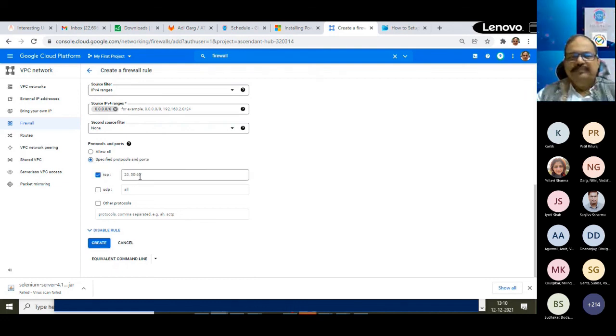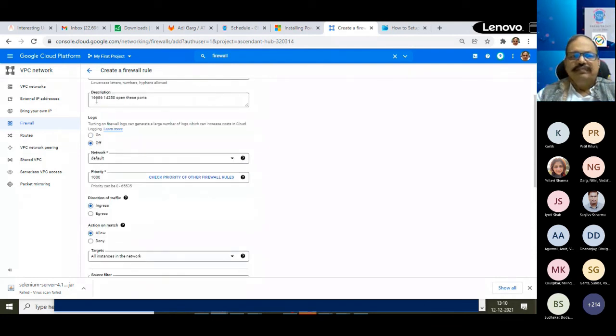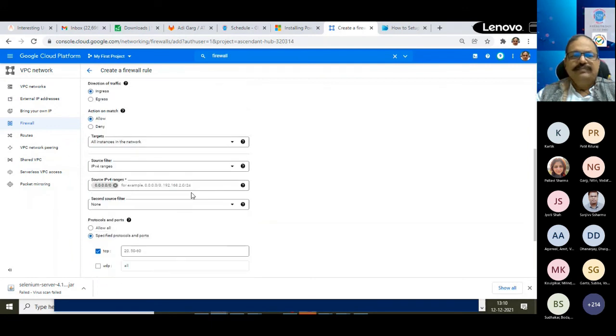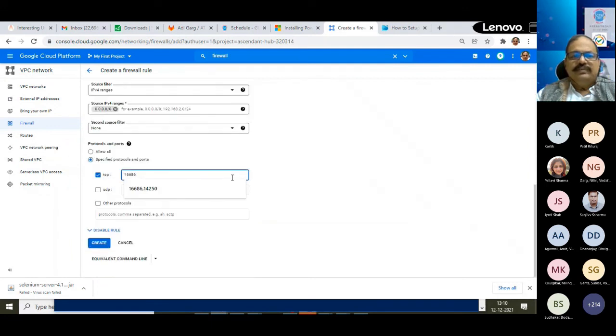Click on TCP. And the two ports that we have, 16686 and just say comma and 14250. So the two ports that we are actually opening are 16686 and 14250. Can you do this, please? Done. Done. And just say create.